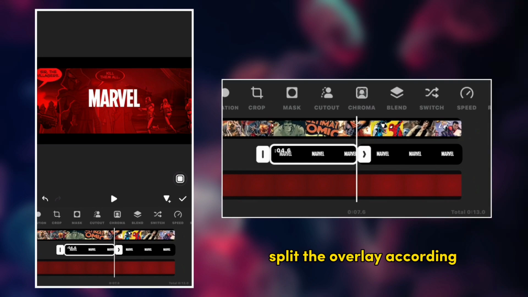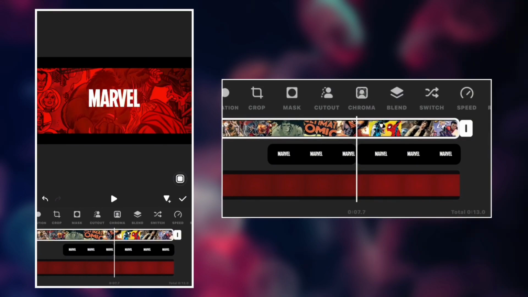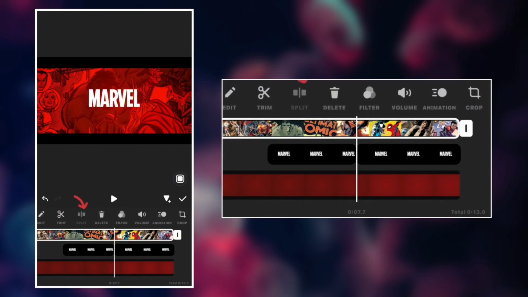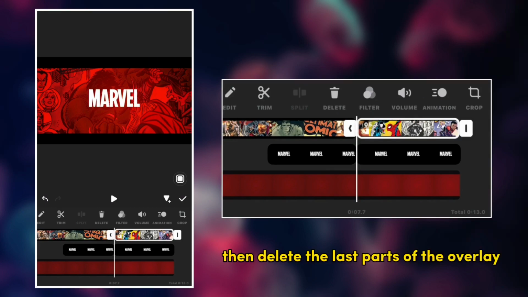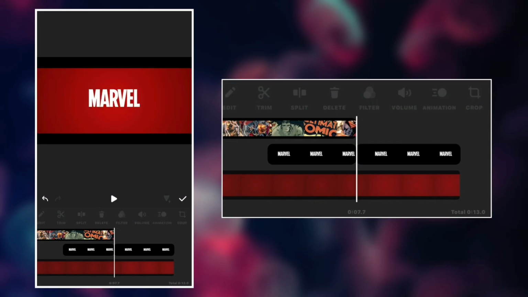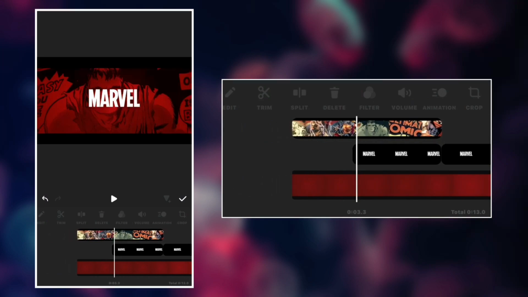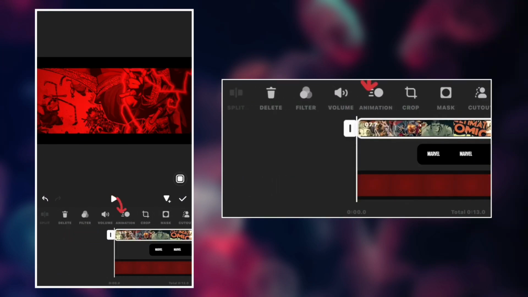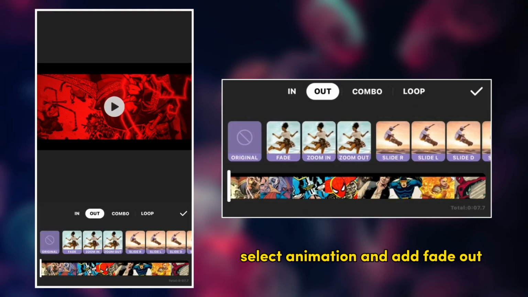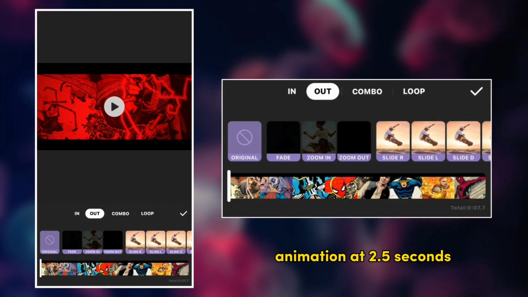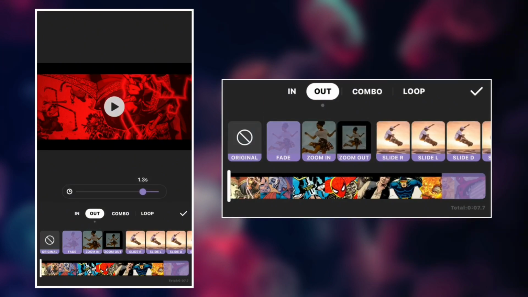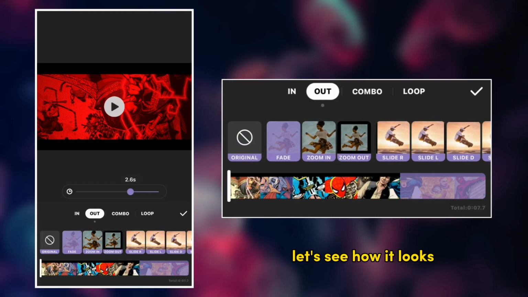Split the overlay according to the area you split the text. Then delete the last part of the overlay. Select animation and add fade out animation at 2.5 seconds. Let's see how it looks.